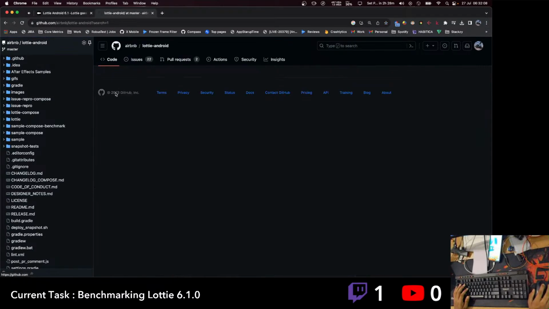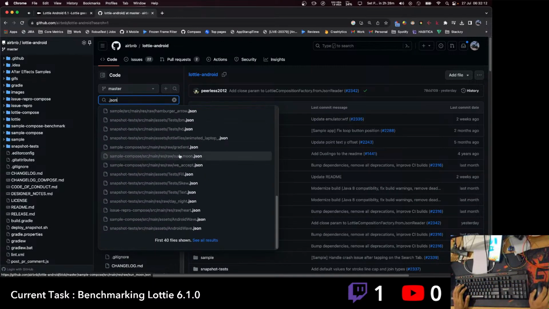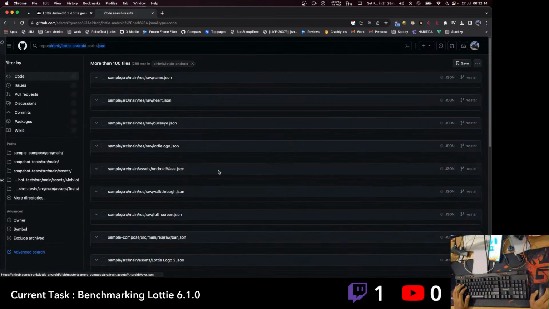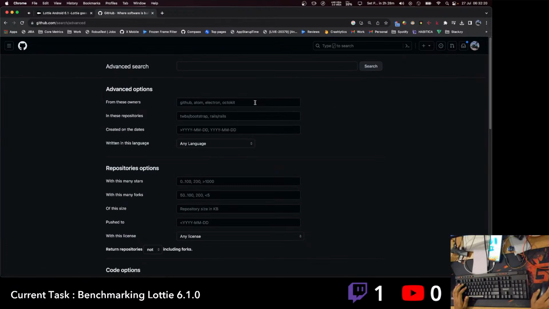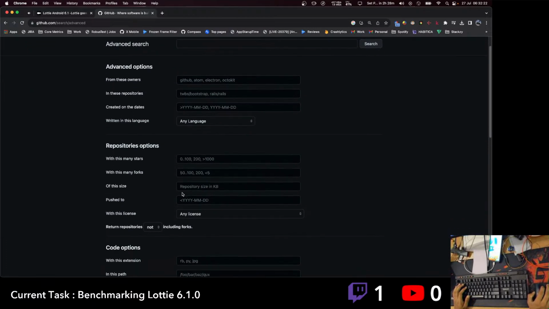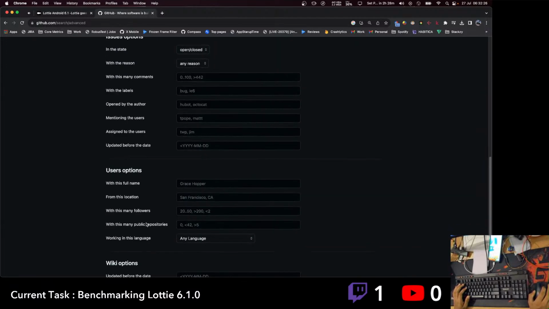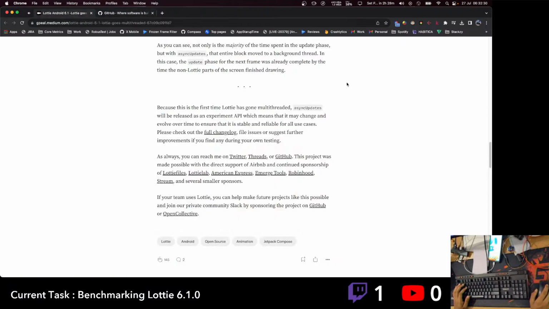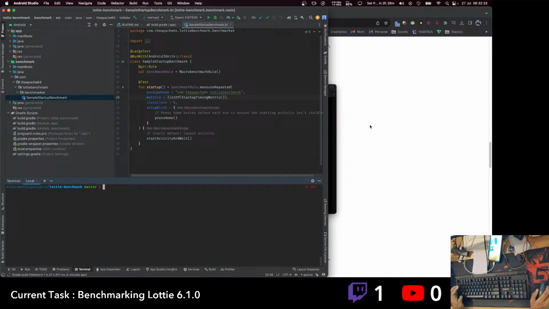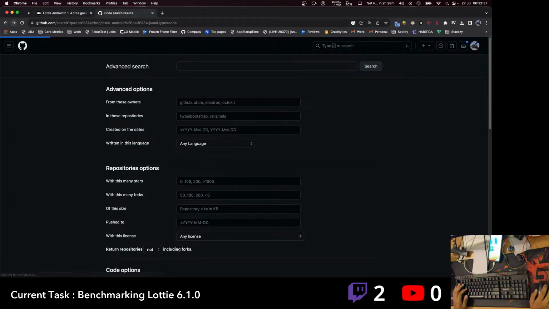But in the meantime, we can search here, but we don't have an option to sort this by size, right? There is an advanced search. Is there a sort option? Return repositories, issue options? No. I don't think we can filter this by footprint. That's okay. We'll figure out some method.